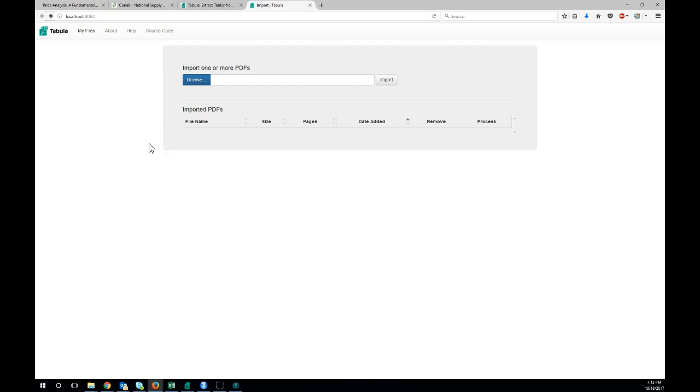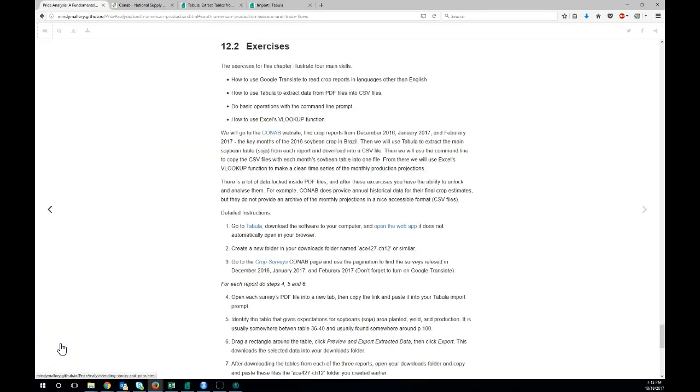So once you've installed Tabula and got everything ready to go, you should be looking at this web browser that the software loads into. And I've provided you a link on the lab instructions if this web application didn't load on its own. Alright, so the next thing that I want you to do is navigate to your Downloads folder and create a new folder named ACE 427, Chapter 12, or something like that. Just create a new empty folder in a convenient location that you'll easily be able to drop stuff into.